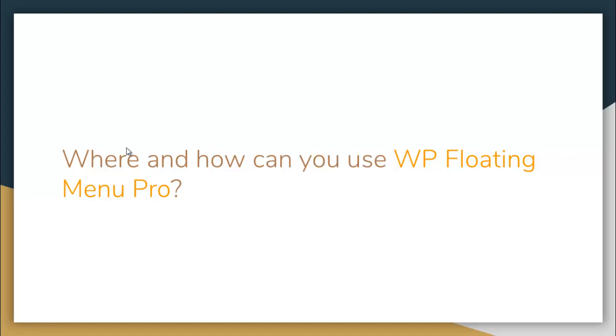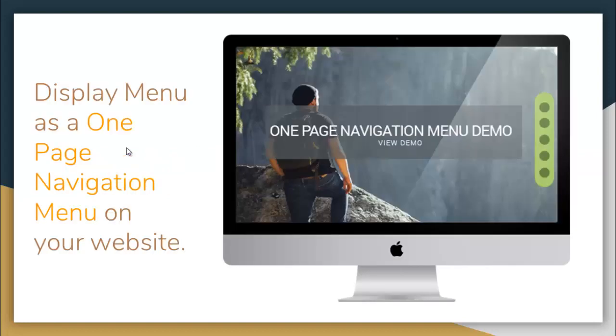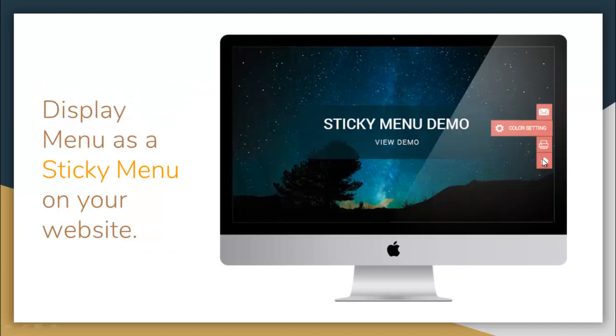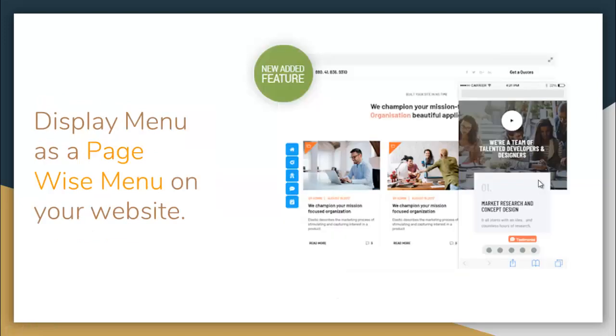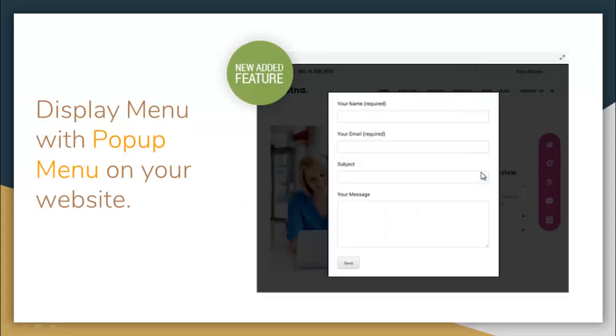So where and how exactly can you use WordPress Floating Menu Pro? You can display the menu as a one-page navigation menu on your website, as you can see in the demo on your right like this. Or you can display the menu as a sticky menu on your website, which will be sticking on the side of your website. Or you can display the menu as a page-wise menu on your website, just like this. You can also display the menu with a pop-up menu on your website.